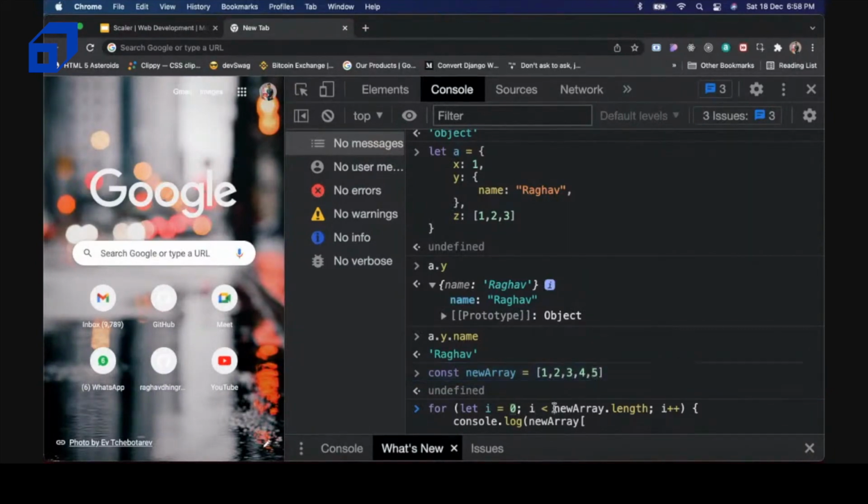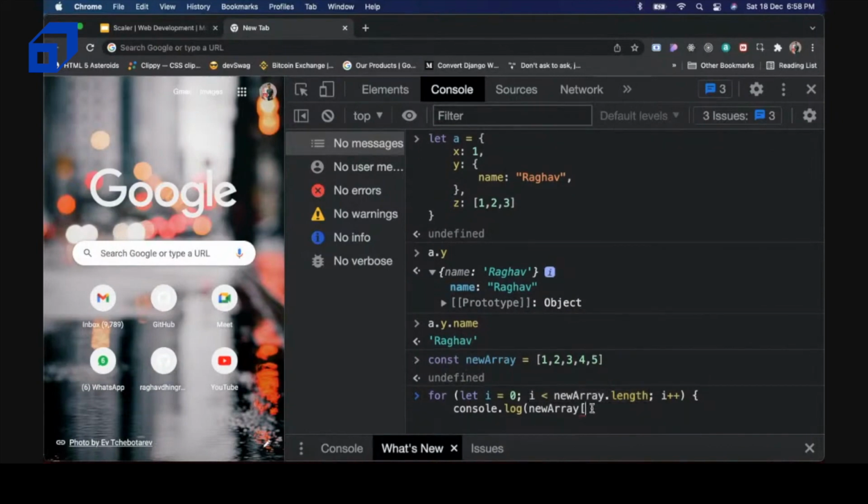So array.length would return 5 because we have 5 elements in this array, but I want to get the index. So how would the loop be running? The initial value would be 0, then succeeding by 1, then 2, then 3, then 4. When it reaches 4, it checks the value. So 4 is always less than 5, correct? So it will go into this particular block, and it will execute the particular condition.